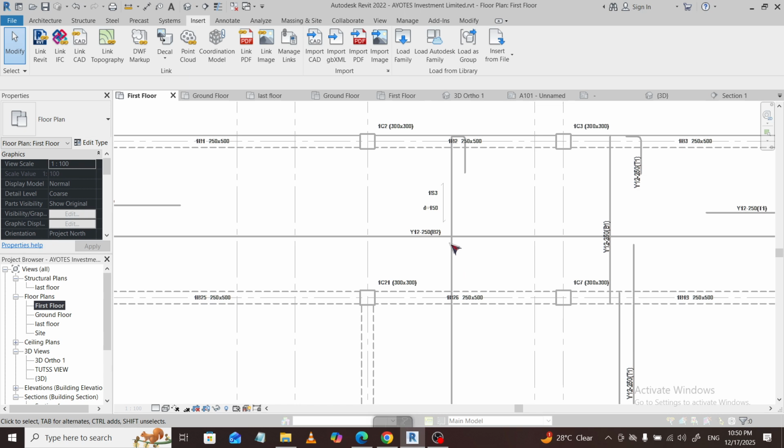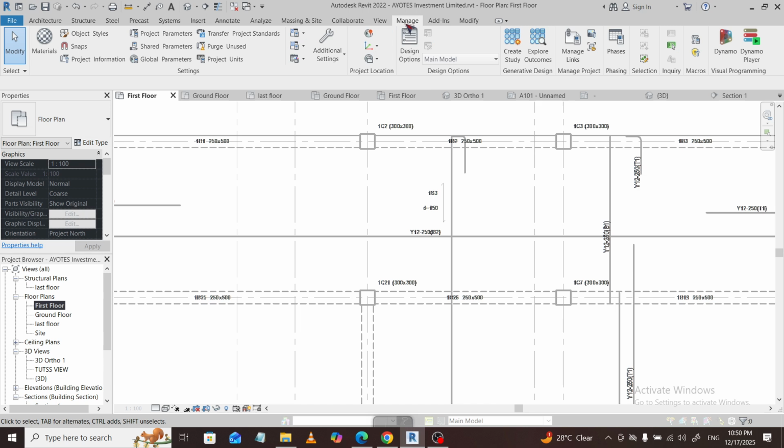Start by heading to the Manage tab on the ribbon. This is the central hub for project-wide settings, and all link-related tools live here, so it's the place to go whenever you need to work with external files connected to your project. From here, click Manage Links.